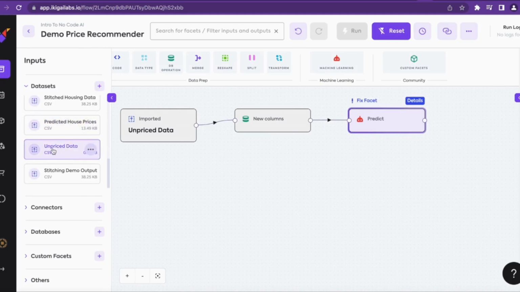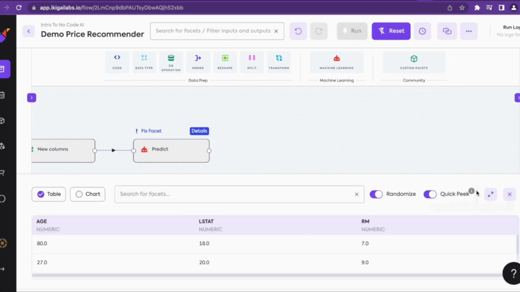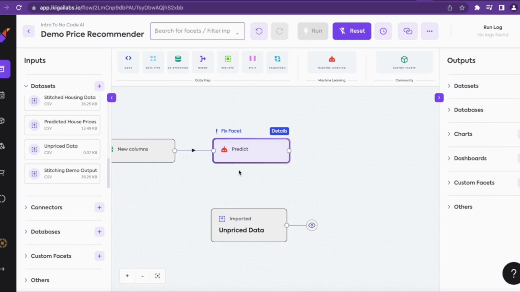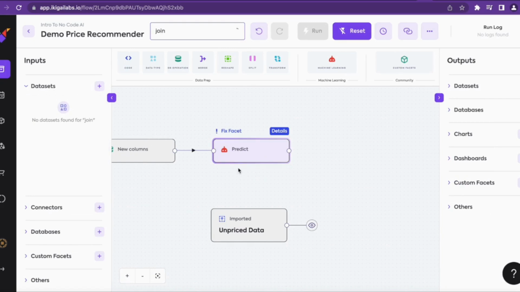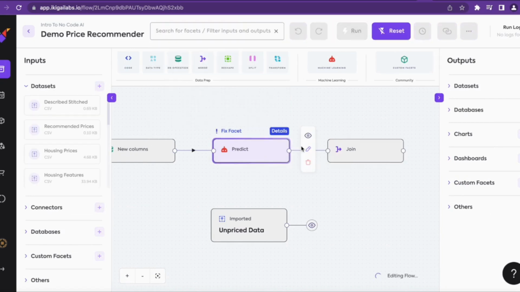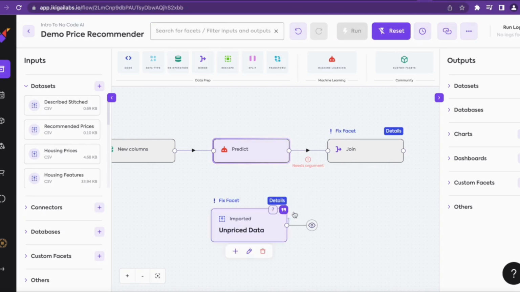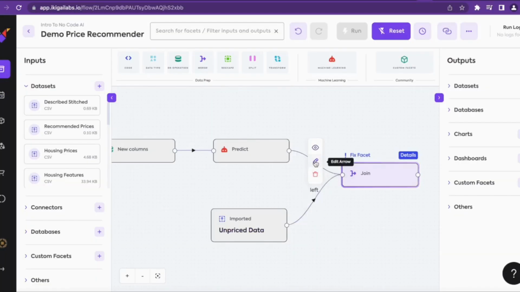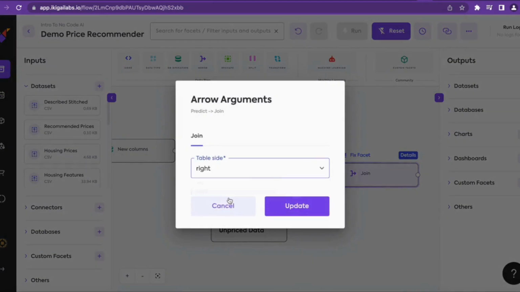Now we'll add the original dataset so that we can see the predictions based on the parameters, and we'll join these two datasets using the join facet. Now we'll join the unpriced data to the join facet and give the arguments as left and right for the flow connectors to the join facet.